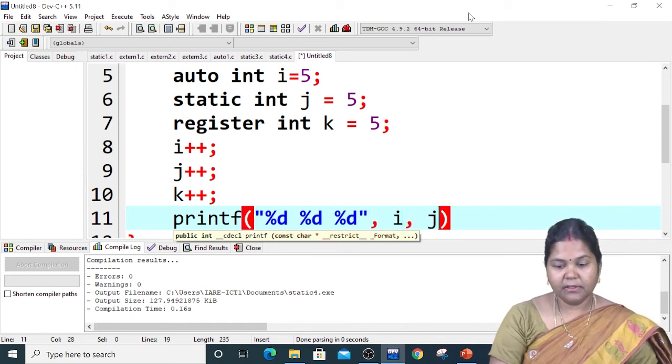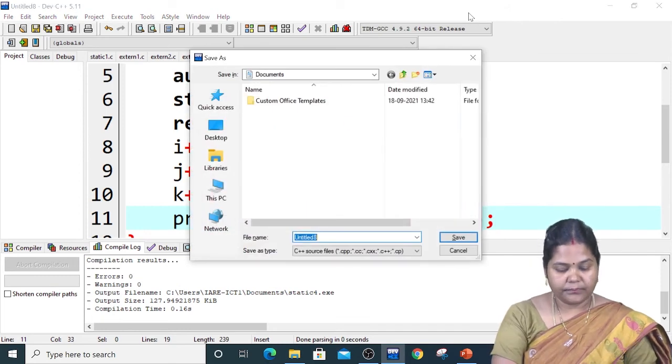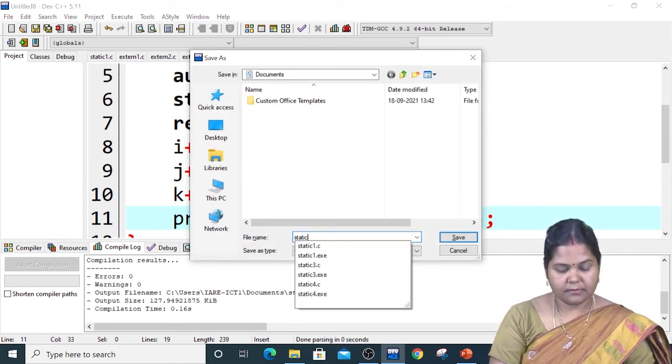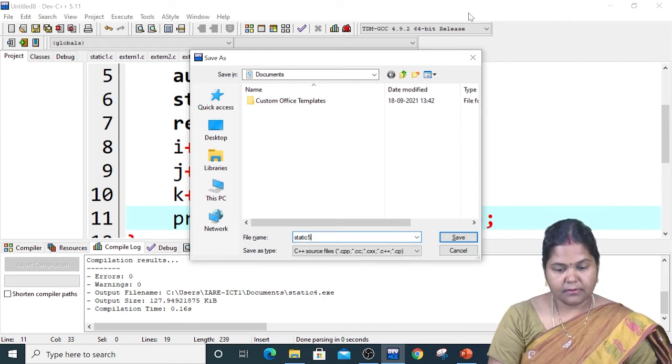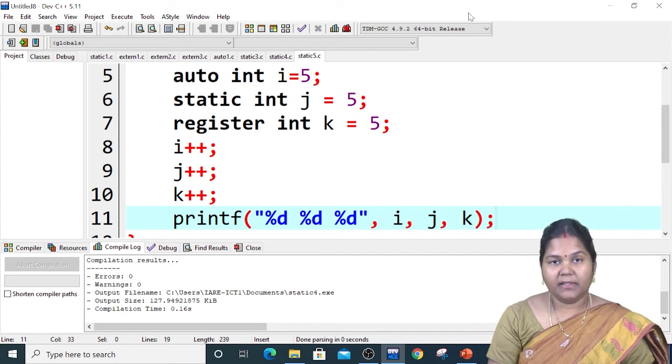I, j, k. Now, in this program, you need to understand the variable types.